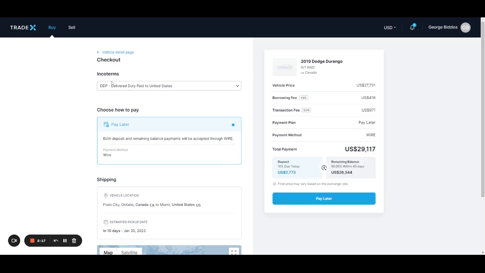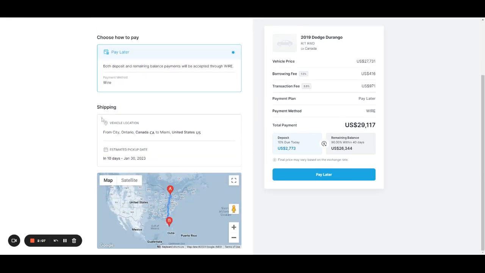So again, it'll show you based on the Incoterms you selected. The pay later flow means that you're going to then pay the deposit later and the remaining balance when the car's arrived. And so once you kind of reviewed all those details, as well as where it's shipping from, the estimated time for its arrival, you can then select pay later, which will then start the process of the transaction, kicking off a deal, and give you the next steps that you need to do in order to wire the funds to start the process.